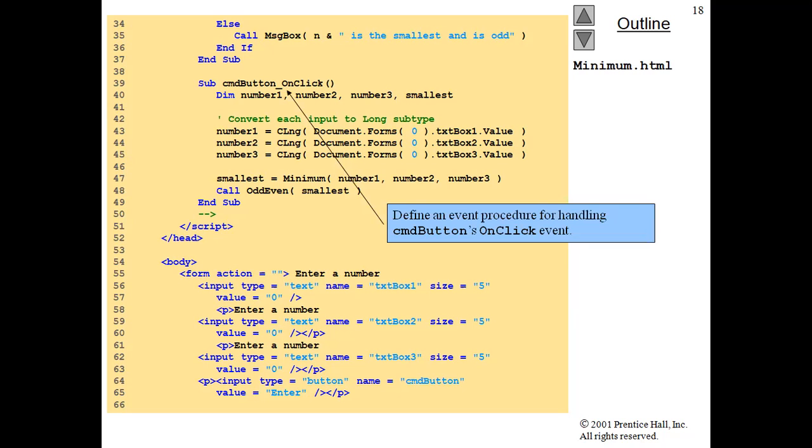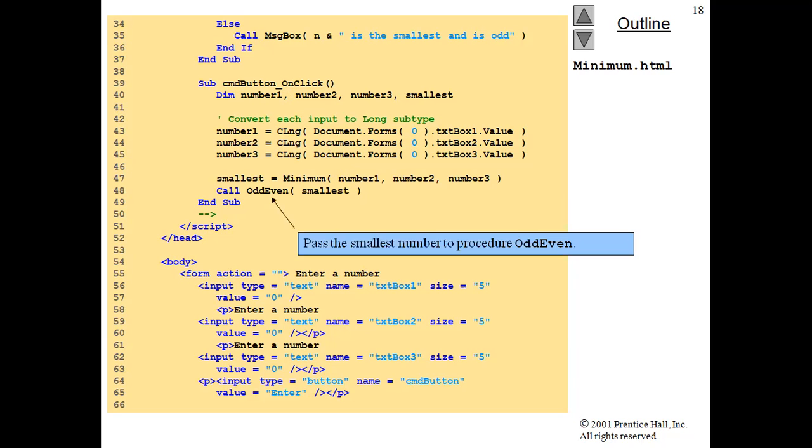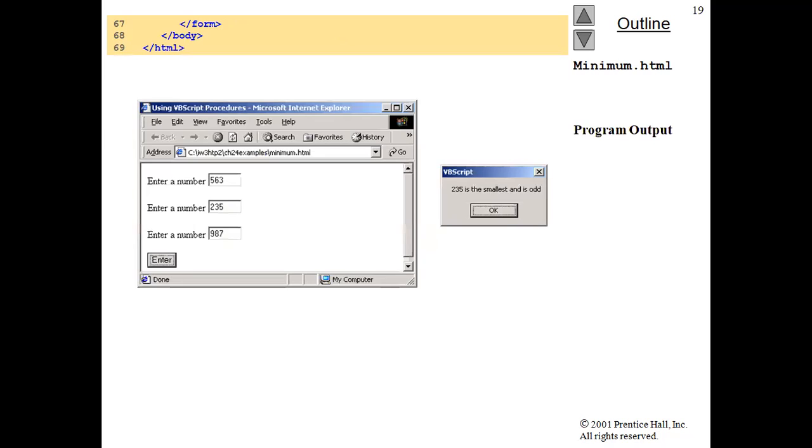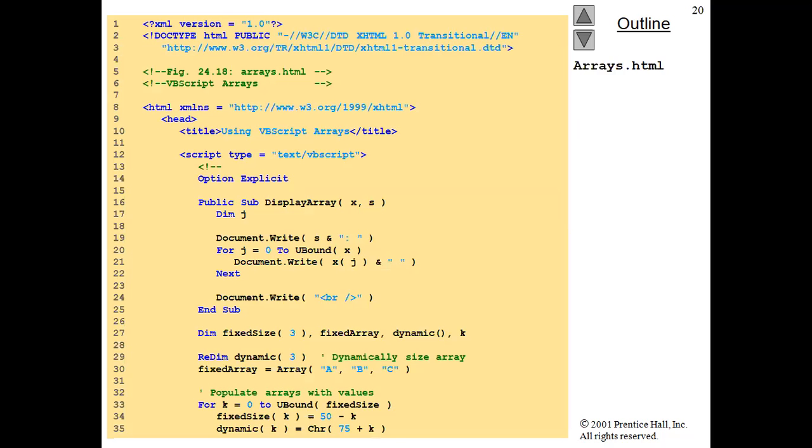After that, command click on it. After clicking that, what will happen? It will be passing the smallest number to the procedure odd even. So we are setting three values. After entering three values, it is finding out the smallest as well as whether it is an odd number or even number.